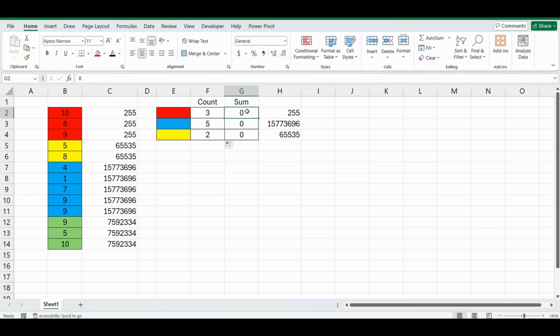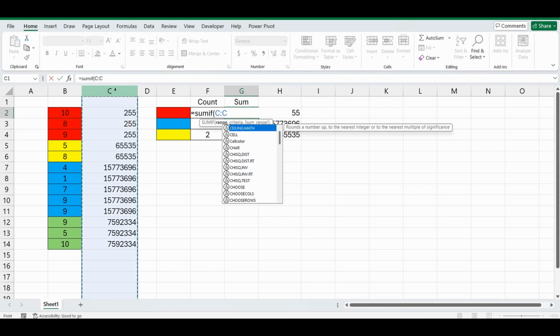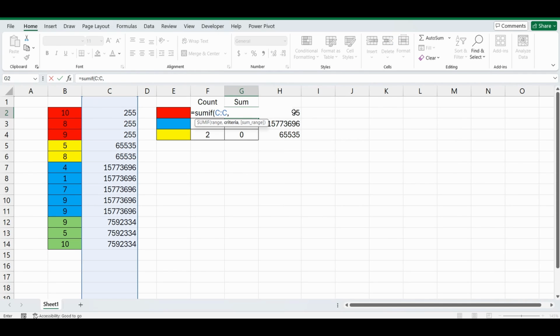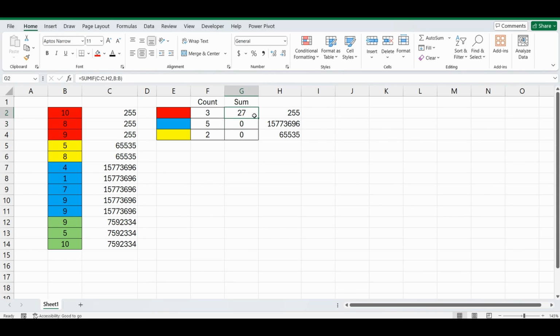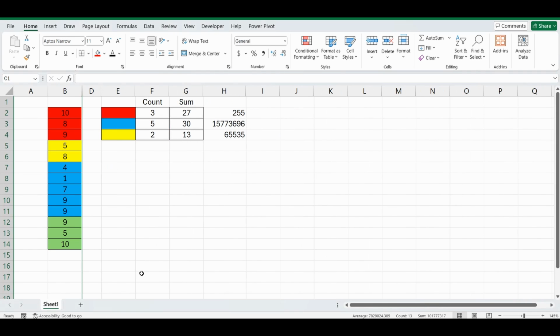And then simply the SUMIF function, equals SUMIF. Open the brackets, sum the range of C, comma, that matches H2, comma, and we're going to bring back or sum the values in column B. Close the brackets and press enter, and you can see it has summed the values. Now you can simply hide this column or change it to a different color to make your spreadsheet a little bit more visually pleasing.